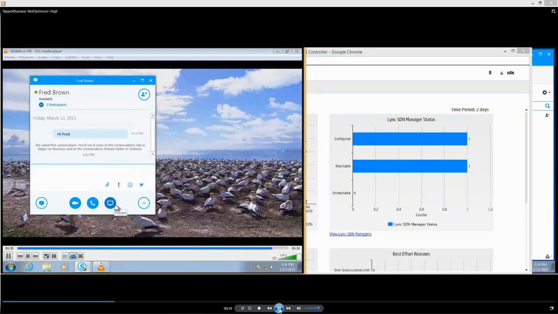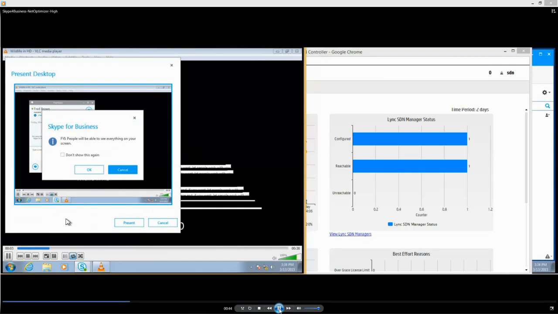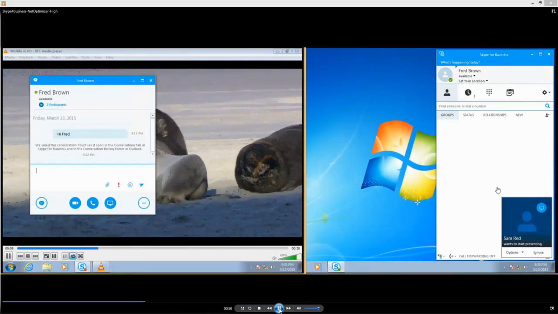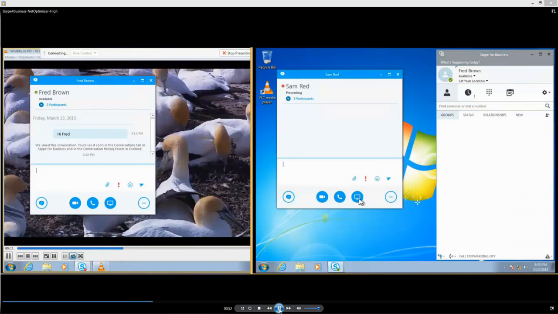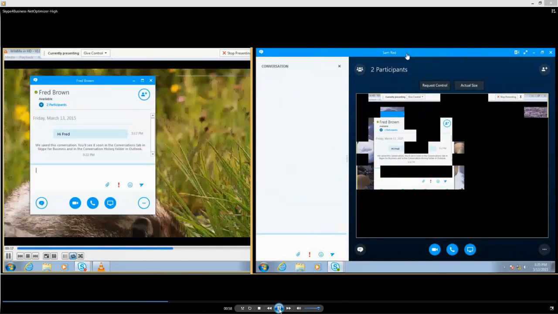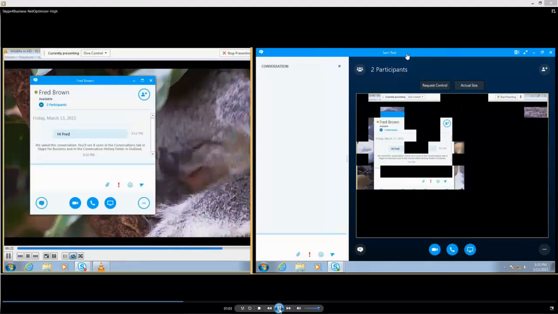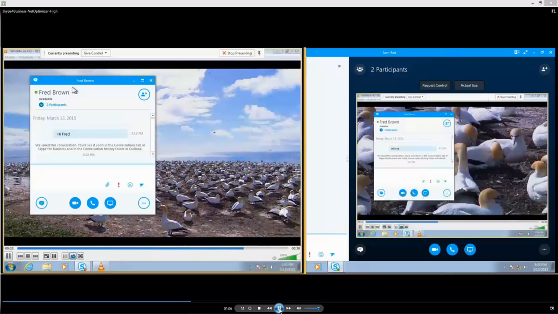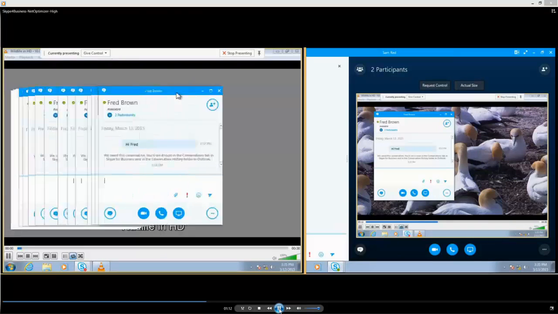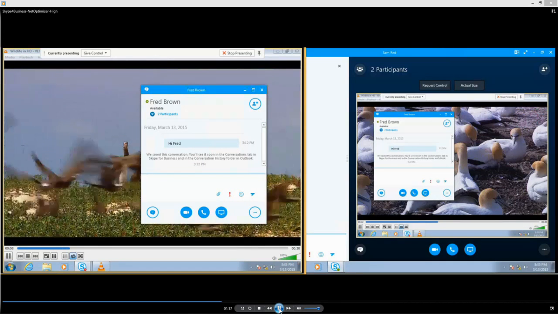We're going to go ahead and start an application sharing session with the desktop. We're going to go ahead and present this. We're going to go over here to Fred's station, and he will go ahead and accept the content from Sam. So this is using the Skype for Business client, and Sam's accepted the session, and it is not updating very fast. In fact, it's not really updating at all. We can go ahead and move this over here and see how it moves around, or the video. This is not a good user experience, and let's go check that.